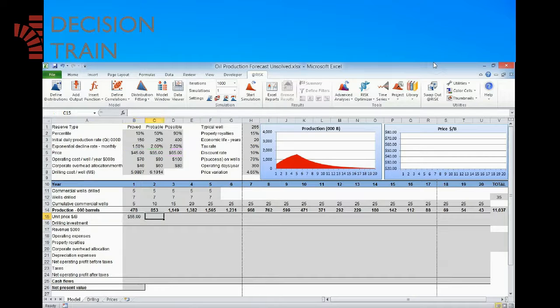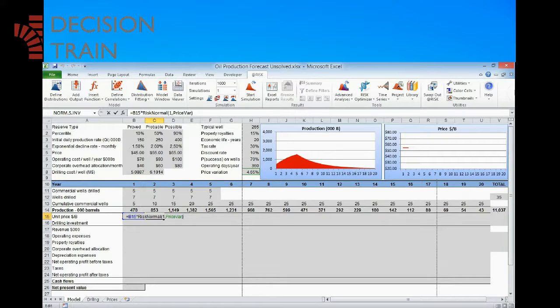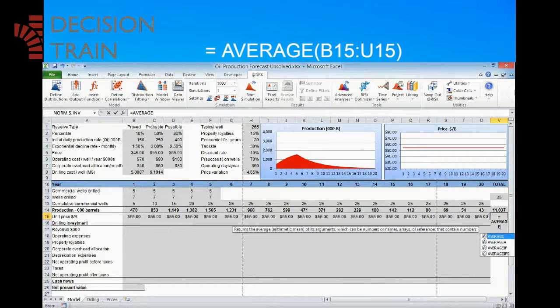58. On cell C15, write the following formula, equals B15 times risk normal, open parenthesis, 1, comma, price var, close parenthesis. Remember, price var makes a reference to the average historic price variations on WTI price for close to 33 years. This stochastic formula applies a normal variation to an initial price on year 1 for which a PERT distribution has been defined. 59. Copy this cell and paste it for the range C15:U15.